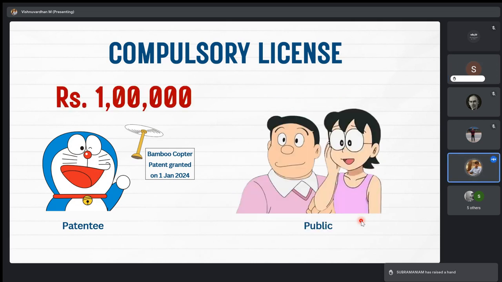Oh, I'm sorry. Okay. So what I said was, now that Doraemon is charging 1 lakh for the bamboo copter, the public cannot afford it, right? It is not reasonably affordable to the general public. So section 83 said what? It said that all patents have to be reasonably affordable also, right? So the general public can't afford it.